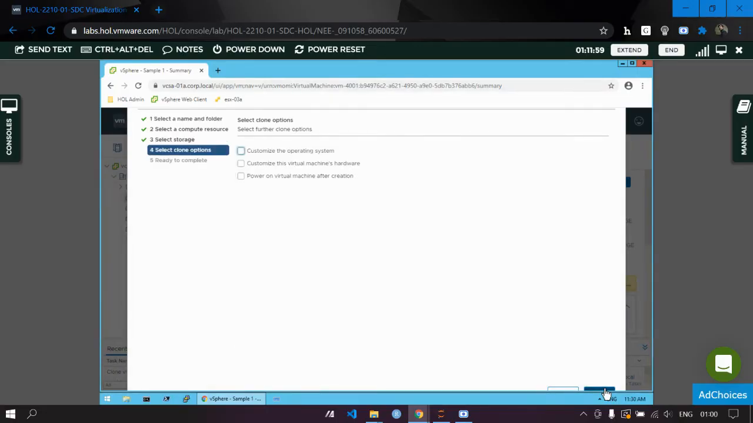Then click next, and then there are the options like customize the operating system, customize this virtual machine's hardware, power on virtual machine after creation. So suppose you are not happy with the old hardware things you have chosen, then you can just go to the machine hardware and change the capacity and whatever the old things were that we have chosen.